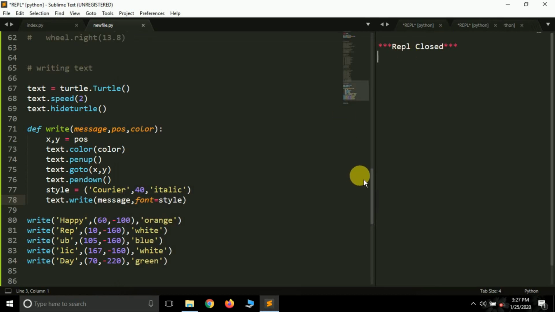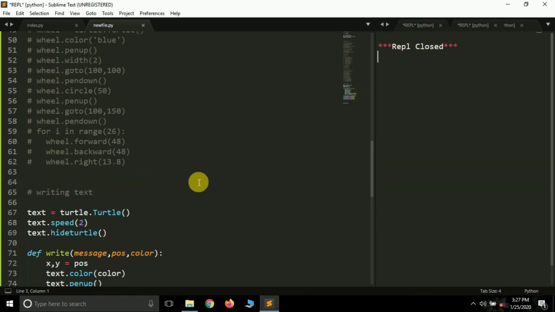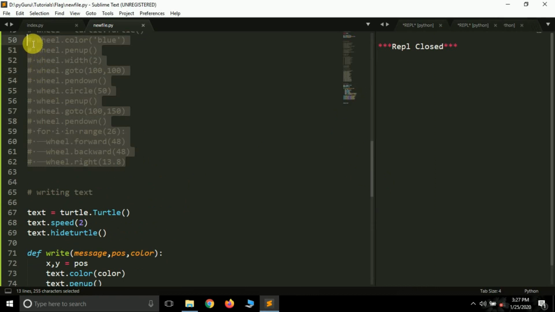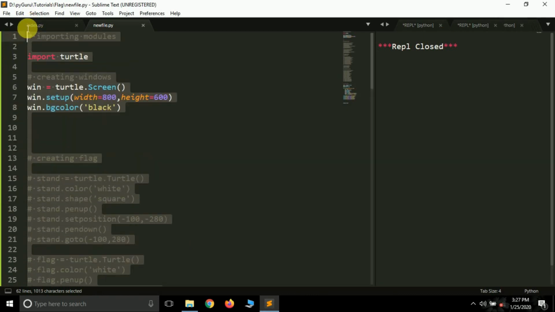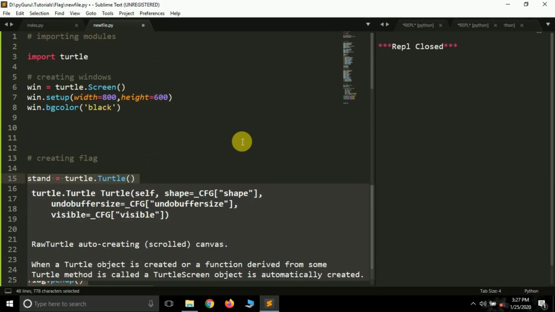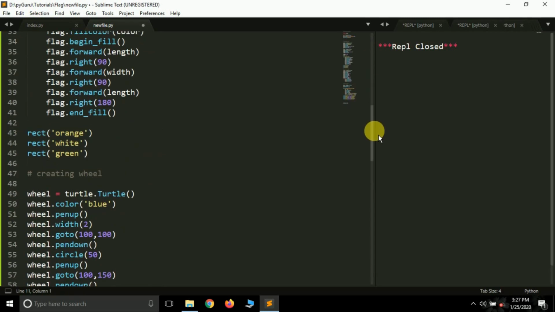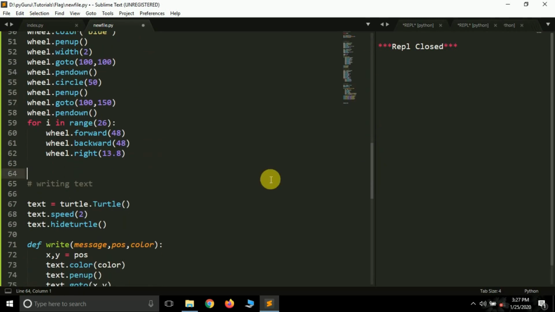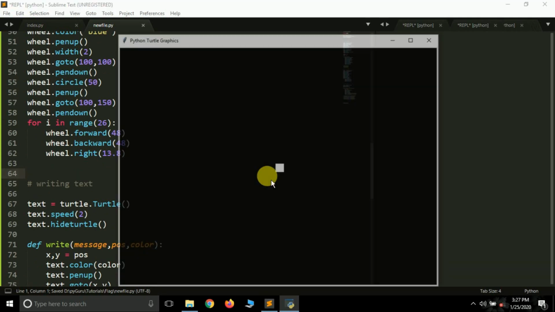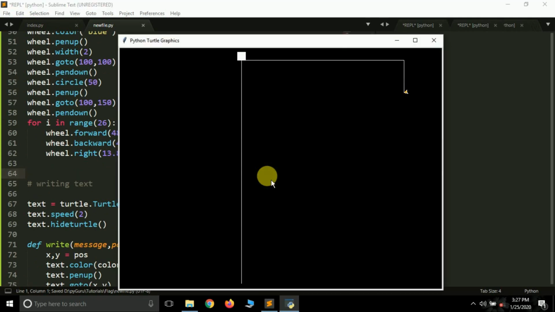Let's do one more thing. Let's try uncommenting our flag. So this will do a thing for us. Let's uncomment this, and let me now run this program. Let's see if everything is working fine now or not.